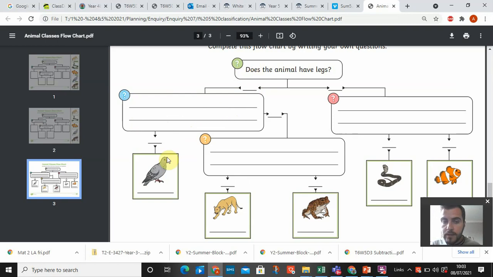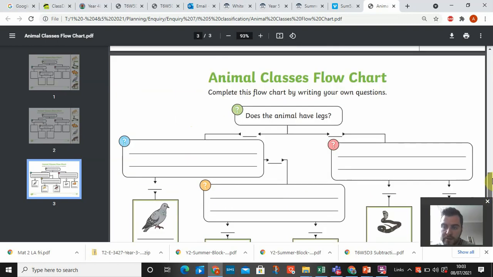Does it have a beak? Does it fly, for instance? Yes, for instance, then we know it's a pigeon. No, and then you have to then create your own question. So we've got a yes to become a lion and a no to become a frog or a toad, it looks more like to me.